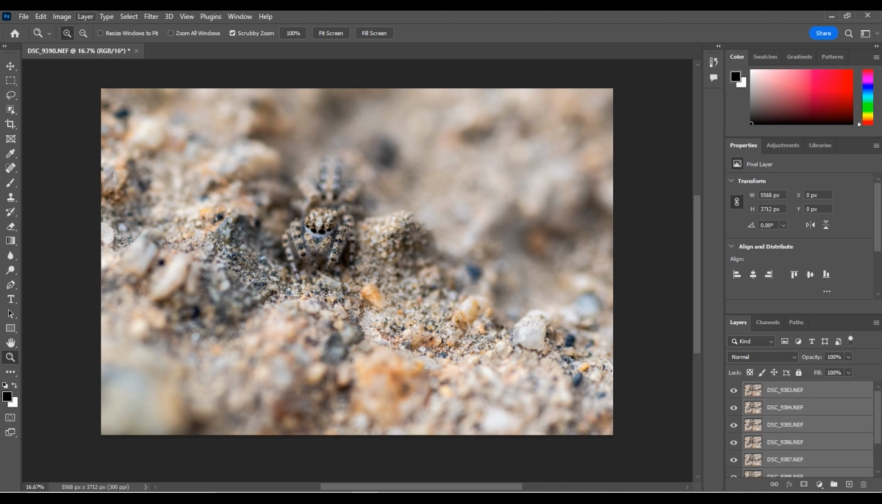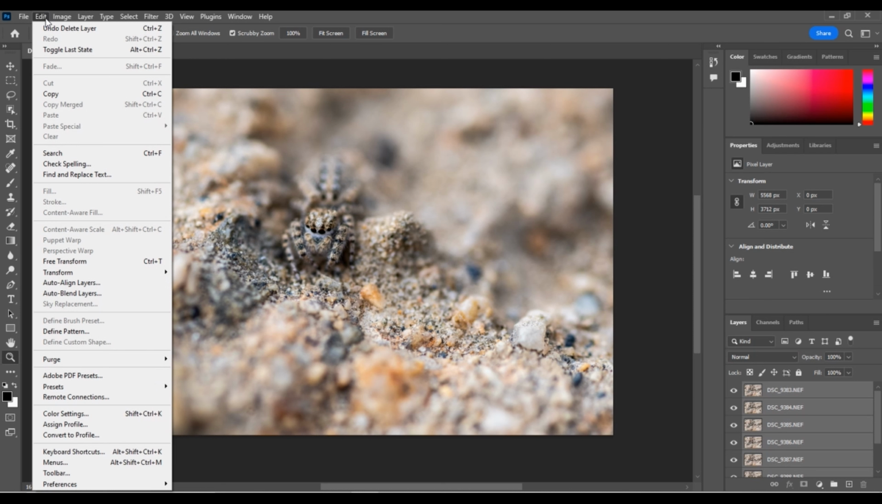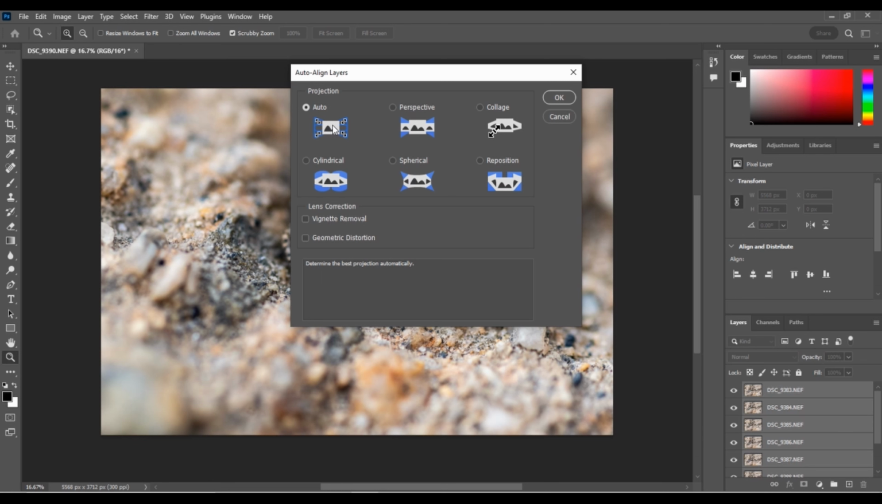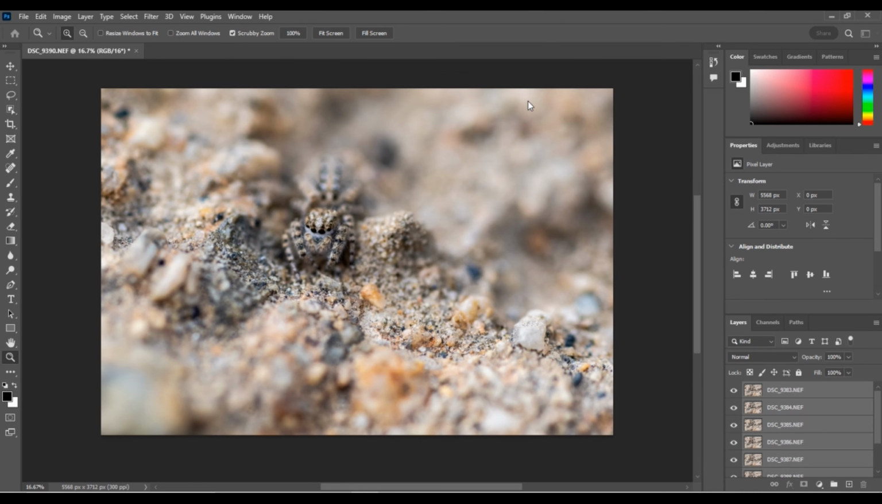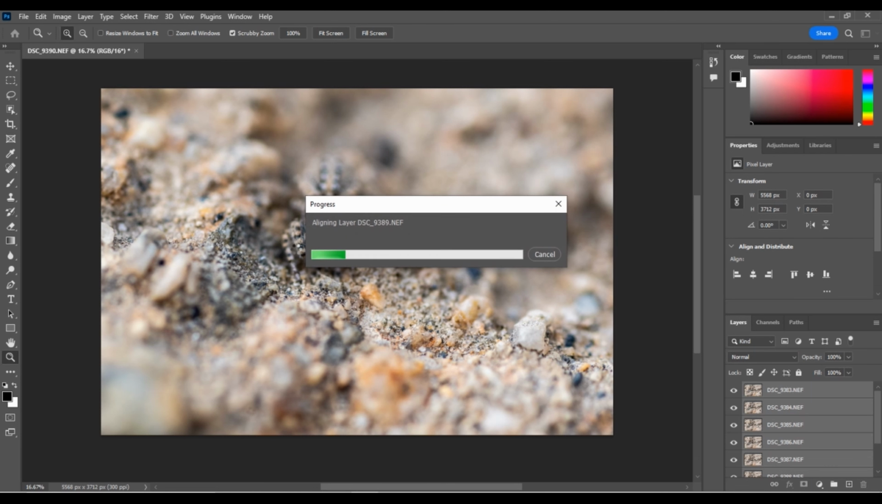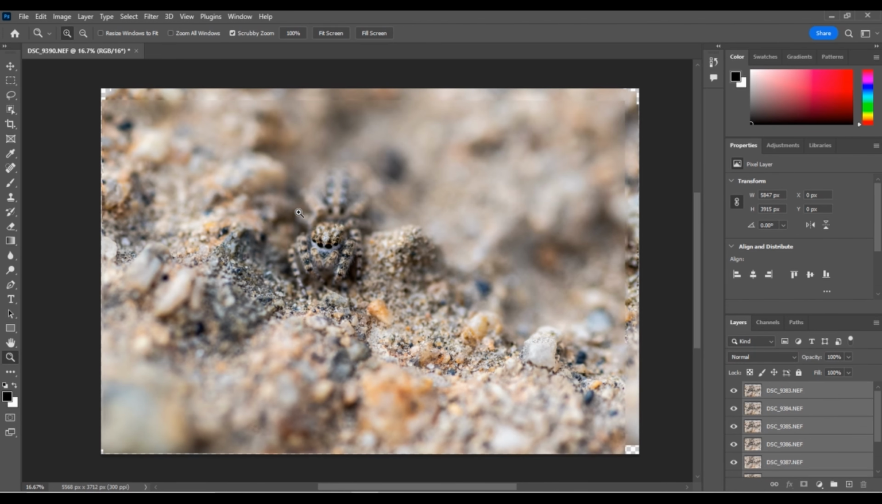So the first thing we need to do at this point is go up here into the menu and hit Edit and align the layers. You'll do auto align the layers, which works just fine for me. I leave that in auto. Hit OK. Photoshop's gonna do its thing. Get the aligning done. And you'll see it's not perfect, at least when you're hand holding. And you can tell around the edges there that it wasn't perfectly aligned, which is fine because I'm gonna crop all that off anyways.